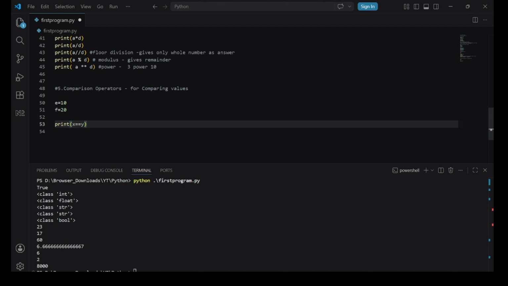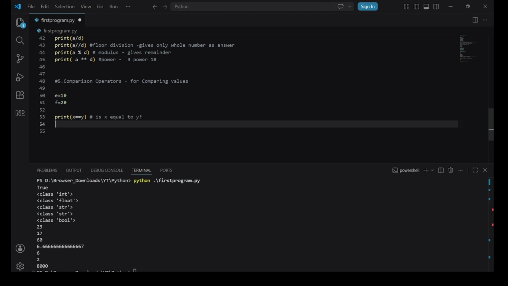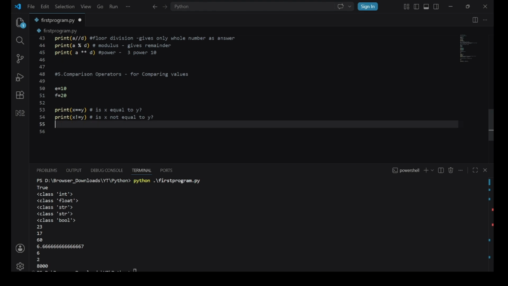Now I'll do print x equal to y. Equal to means checking whether it is equal or not. I'll just type a comment: is x equal to y. It is just as simple as English. What you would say in English, you are just doing that in Python, that's all. Print x not equal to y. Here the comment is: is x not equal to y. It will return only a boolean, true or false, that's all.